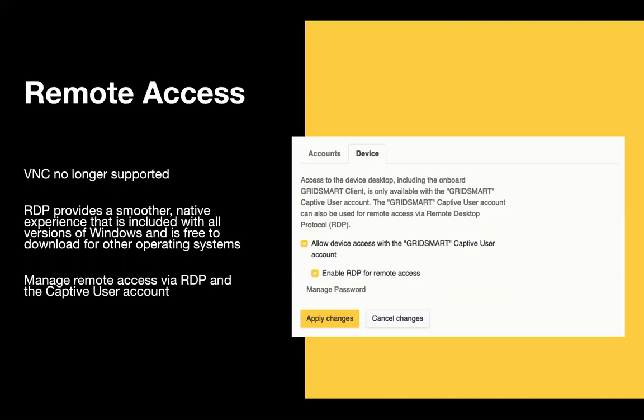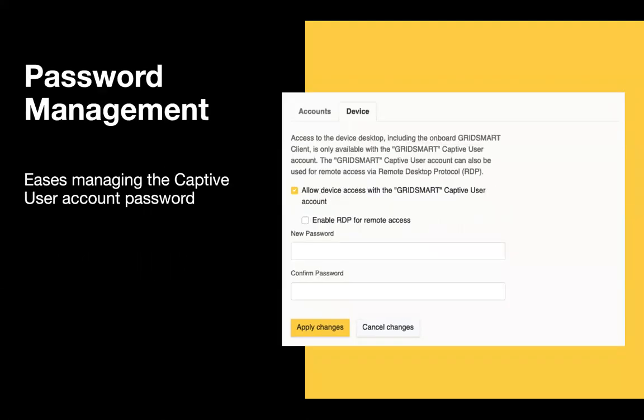If you've got any Mac users in your ecosystem, it's free to use and is really a smooth user experience for customers and users to be able to access the desktop when they need to. You can use the device manager to manage the account for RDP. You can see here that you can enable it or disable it. By default, RDP is not enabled. So you have to come into this screen and enable RDP for remote access.